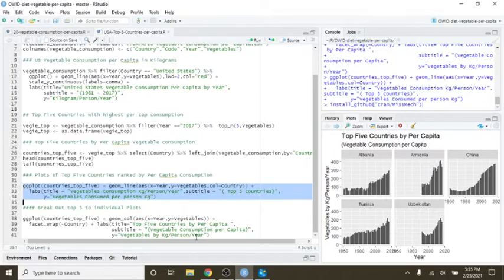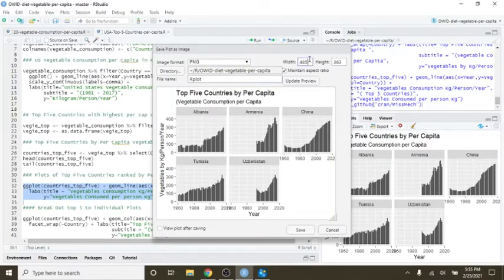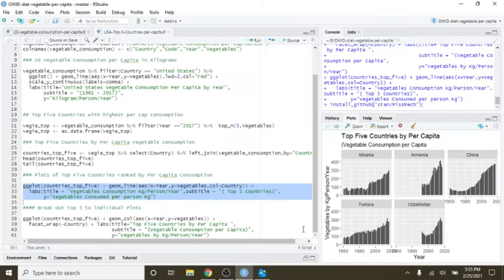Okay, so we're going to export this one here. Okay, we're going to call this top 5 countries. All right, top 5 countries by per capita. I'm going to save that one also. Okay.